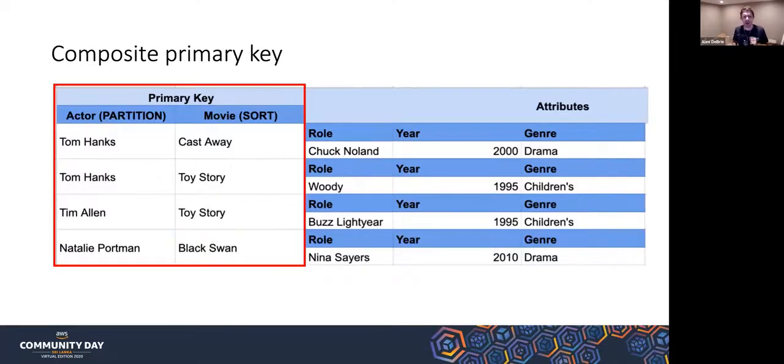If you want to work with a composite primary key, here's what that looks like. So here's a table we have. This shows actors and actresses in the different movies they've had a role in. So it's just showing movie roles for actors and actresses. And you can see our primary key has 2 parts here. It has the partition key of actor, and that's going to be the actor name. And here we have Tom Hanks, we have Tim Allen, we have Natalie Portman. But then it's also got the sort key of movie, and you can see Castaway, Toy Story, and Black Swan.